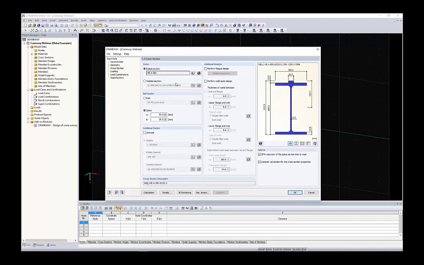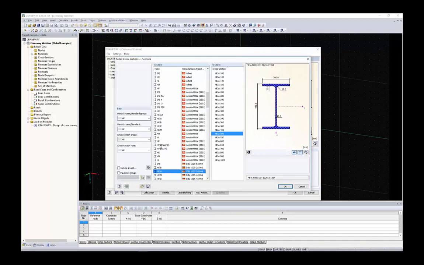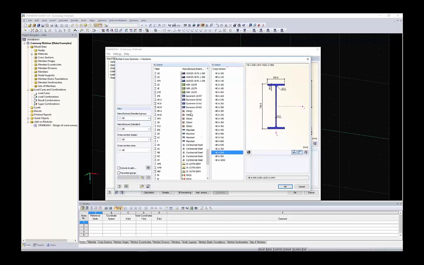dialog, which is cross sections. There, on the first step, you can choose between rolled or welded sections. Let me take a look at the rolled sections. You have a filter on the left side for several manufacturers and standard groups. That means you have quite a big library of possible I sections, for example, ArcelorMittal or standard sections, British Steel, for example.